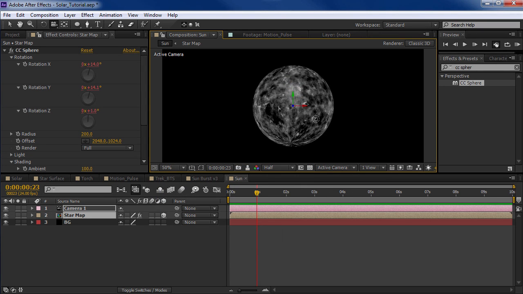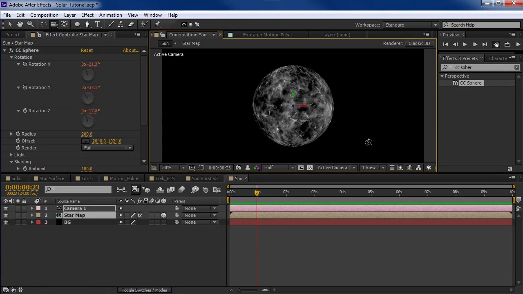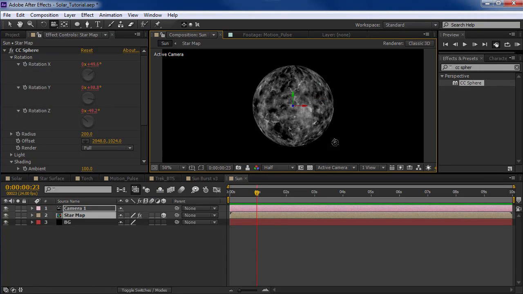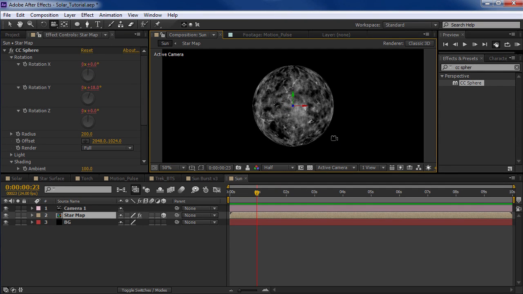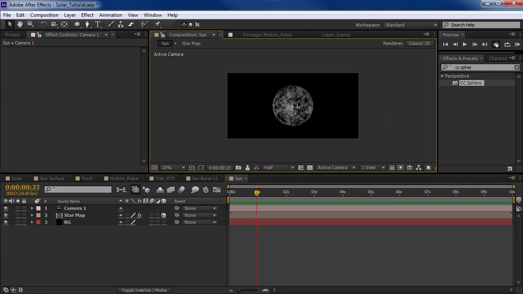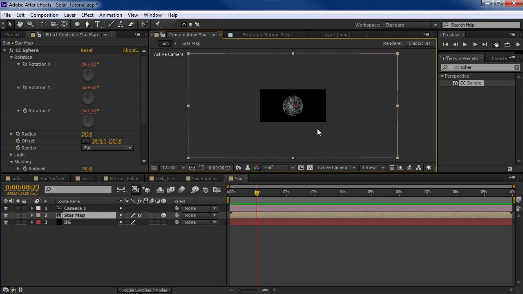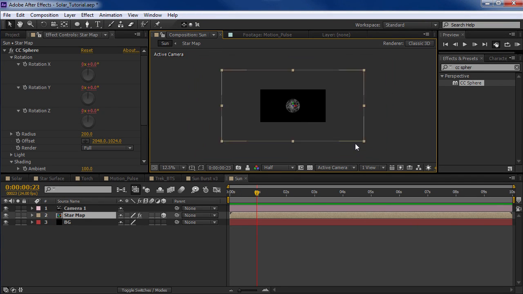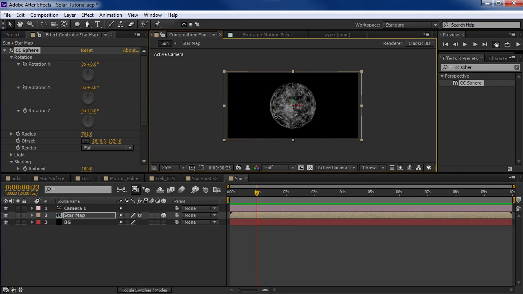So now, for the most part, we'll be able to rotate around this like a 3D object. Now, it's not perfect. There are some expressions that will get you there, but this is the easiest way to achieve what we need to achieve. Now, to optimize our quality, what I want to do is scale the layer down a bit and turn up the radius of the sphere. So we'll just scale this up.